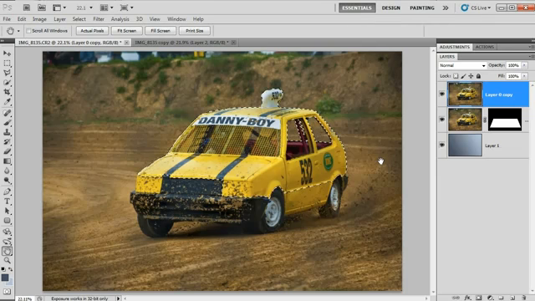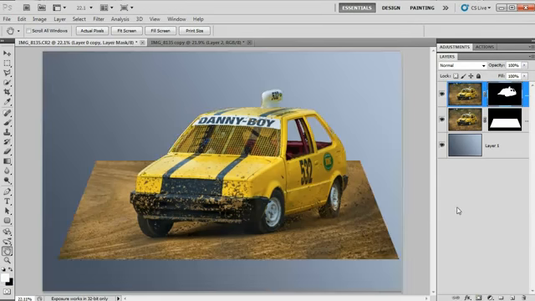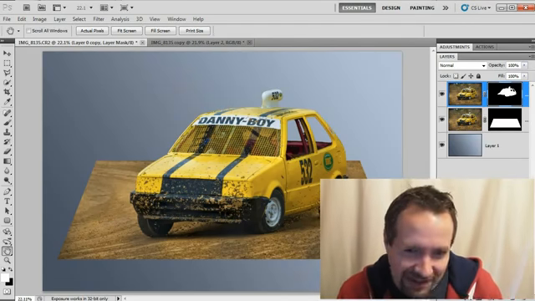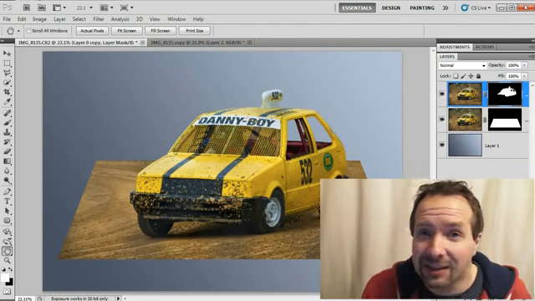Okay, now the fun bit. All we need to do now is click on the Layer Mask button once again, and it makes that out of bounds effect for us. Brilliant. Looks fantastic. Okay, so we're getting close to the end.